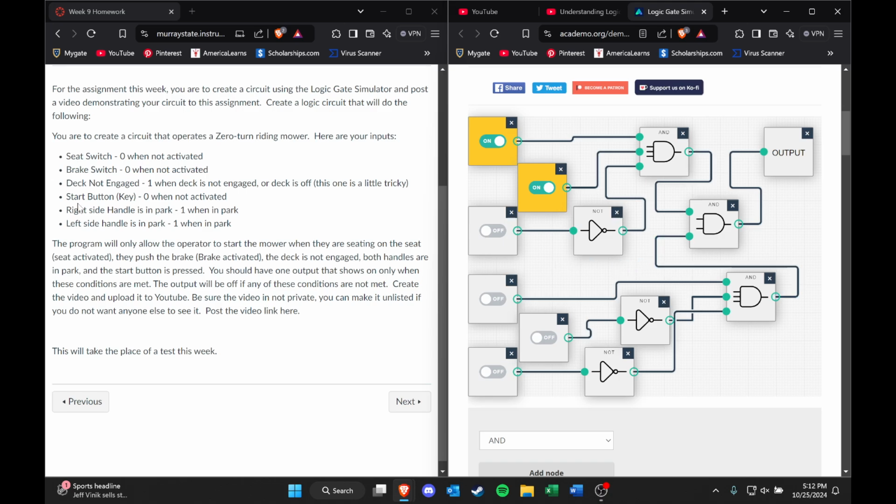Then lastly, the start button or the key that has to be pressed. So pressing that, our output lights up. The output will be off if any of these conditions are not met.